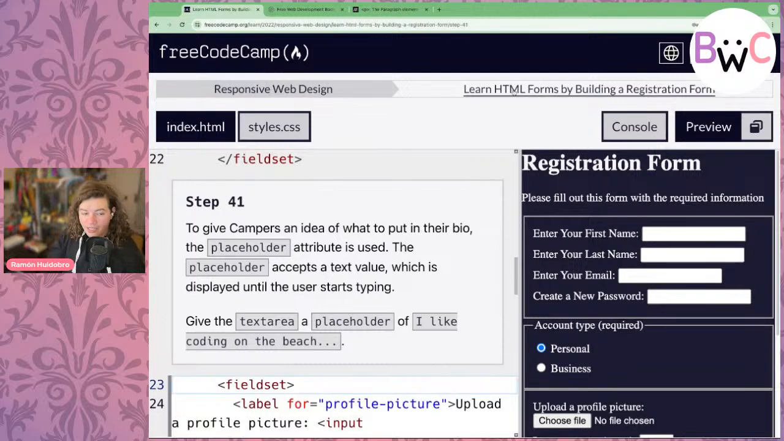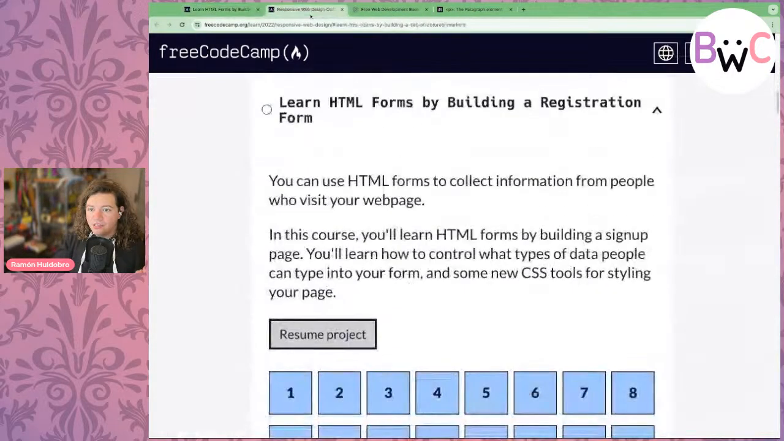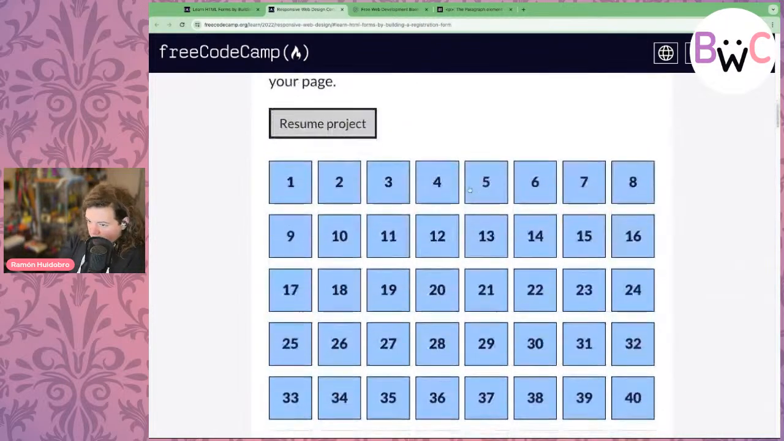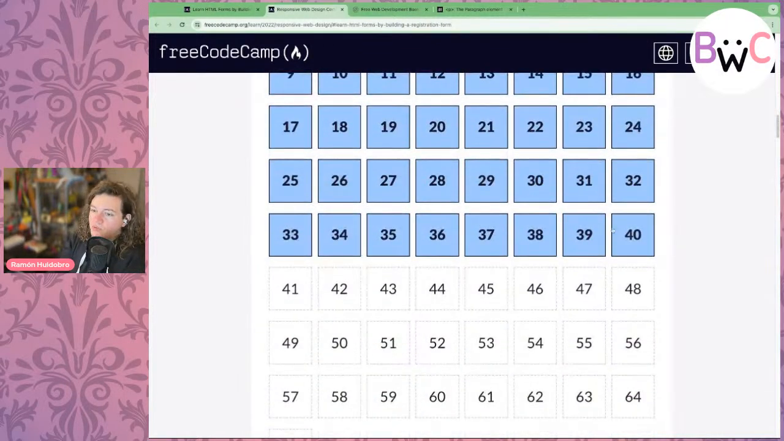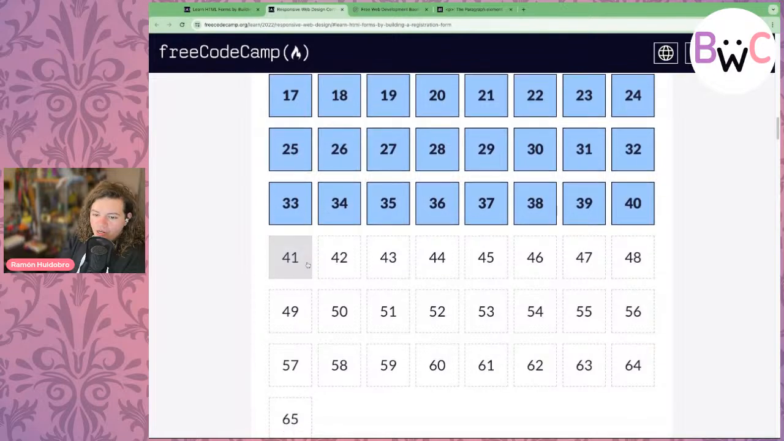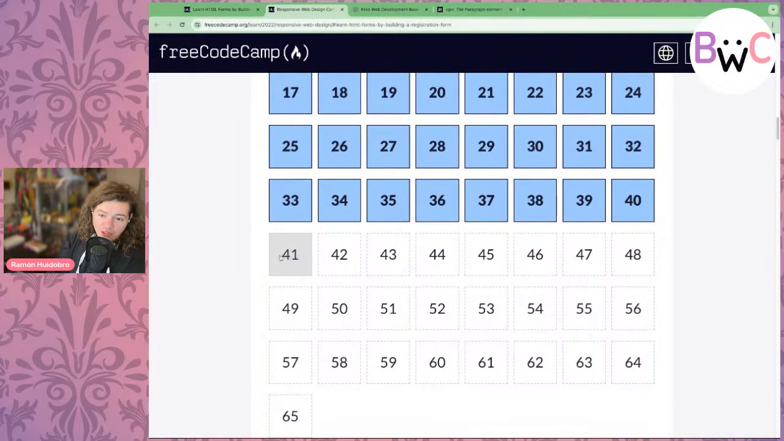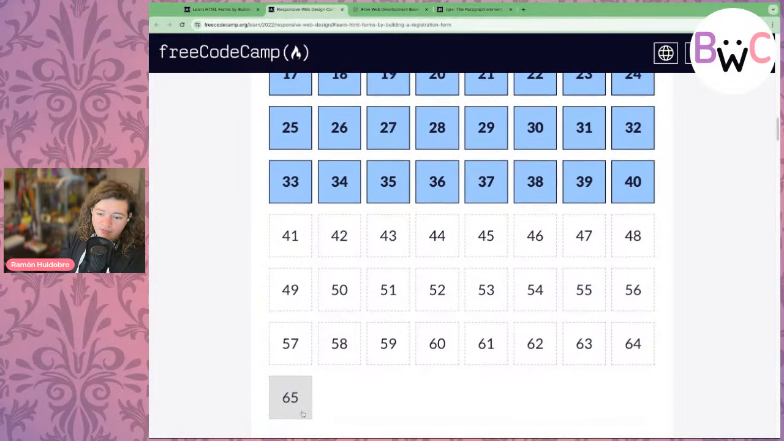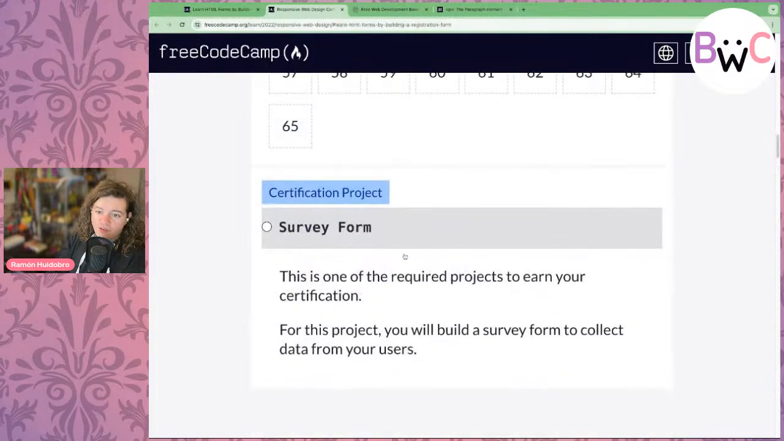Before we go into Q&A, and I see some more questions going in, fantastic. Let's open up that curriculum to see where we're at and how much homework I'm being evil in giving y'all. So let's see, all the way down here. So we went up until lesson 41. And so the homework for tomorrow will be to do the rest of these until 65. And tomorrow we'll start off with the survey form, the first certification project, which I'm very excited about.